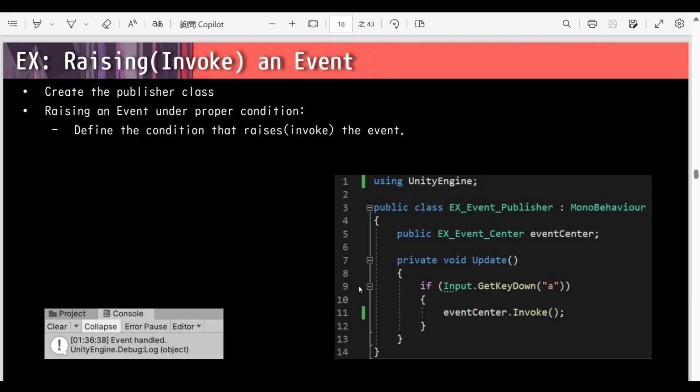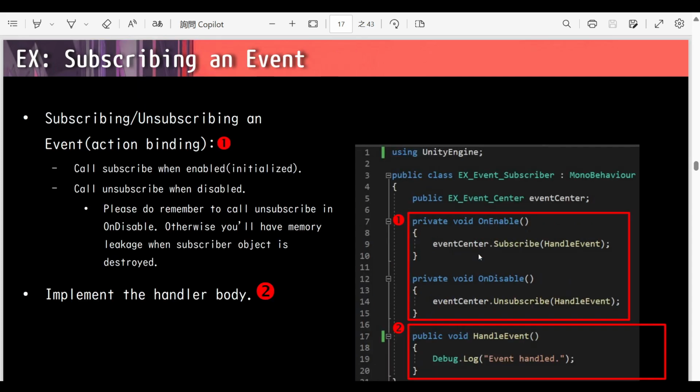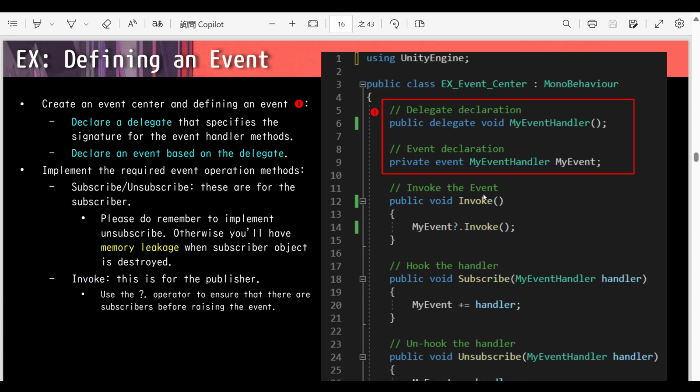And next, let's see line number 9. Line number 9 just captures the keystroke of A. So whenever a player presses A, line number 9 will be executed. And if this is the case, line number 11 will also be executed. We see that line number 11 just lets the center call invoke. So what is invoke? We roll back to the program of the event center. In the invoke, it just invokes my event.